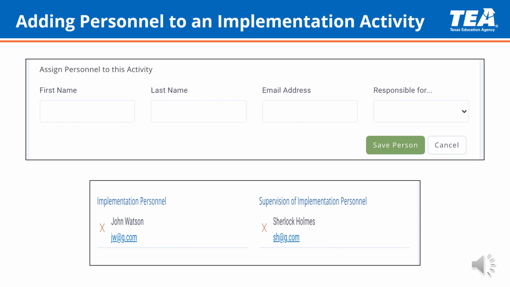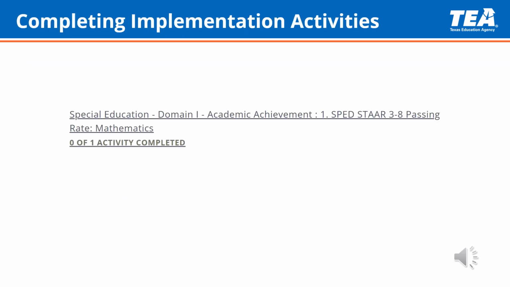If you need to create more than one implementation activity, fill out the Enter a New Implementation Activity field again with the new activity information and click Save Activity after each new entry. Once all information has been entered, the number of activities created will be reflected in the priority area headings.